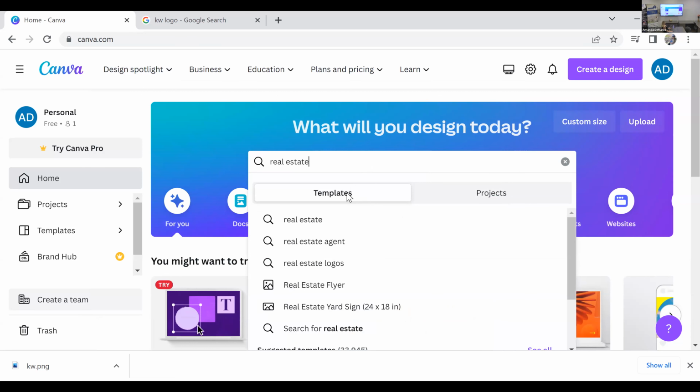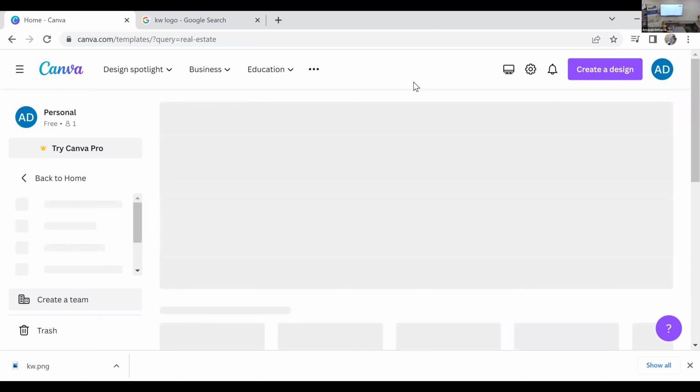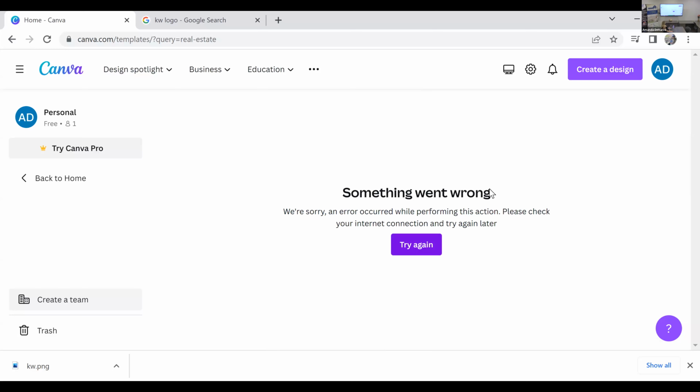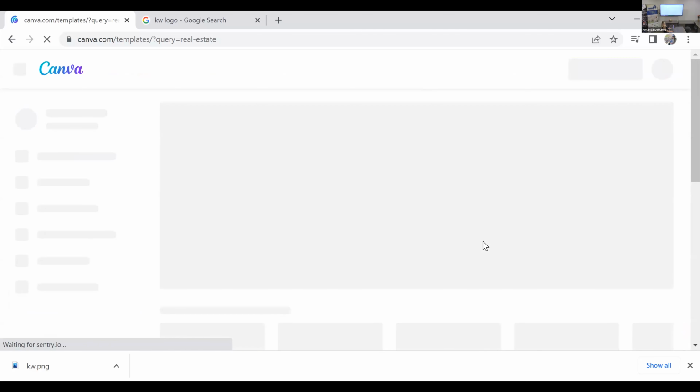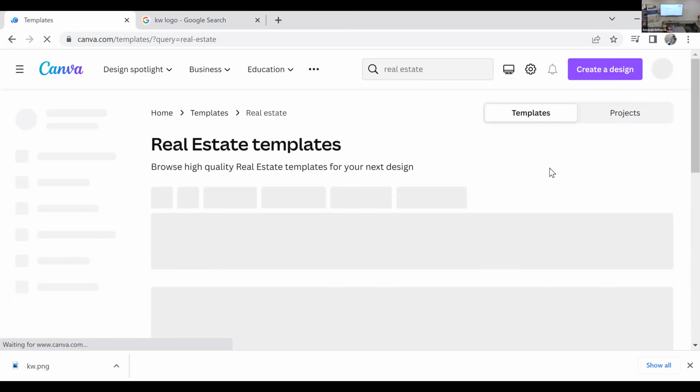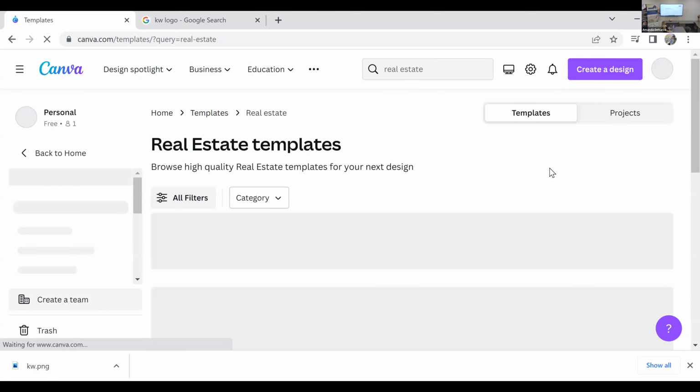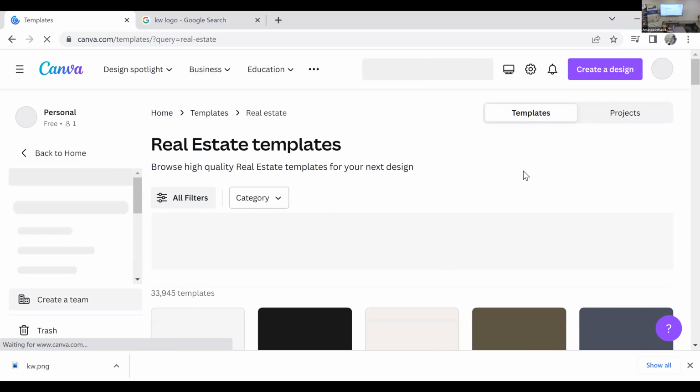Now, right off the bat, I see real estate agent, logos, flyers, yard signs, etc. I'm just going to do a general search for real estate. Now, once this loads, it's going to show me all of the different templates that are available. Here we go. I guess Canva's feeling the Monday morning weather. Let's just. All right, she's coming.